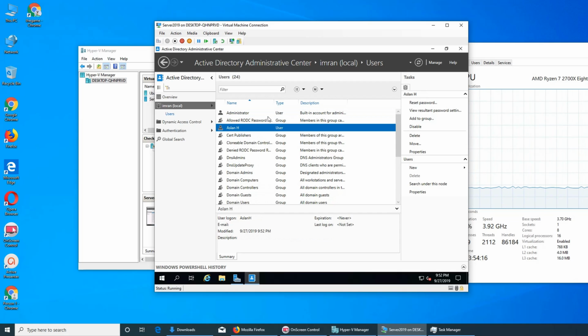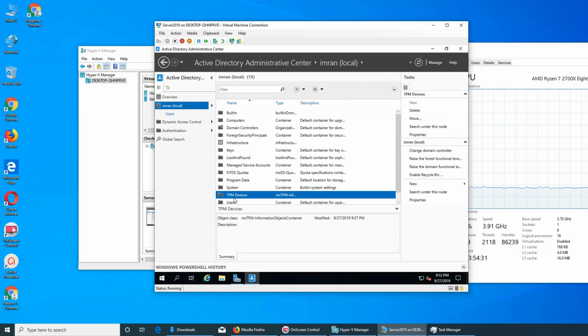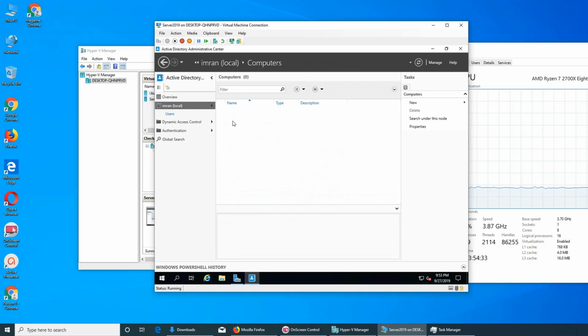Okay, I got that. So users and groups, they are together. Aslan H is right there. I can click on users. What happens? Local. Where's the computer? Right there, computers. So basically, if we go and add a computer to this domain, that computer should show up here. But we're not gonna do that today.